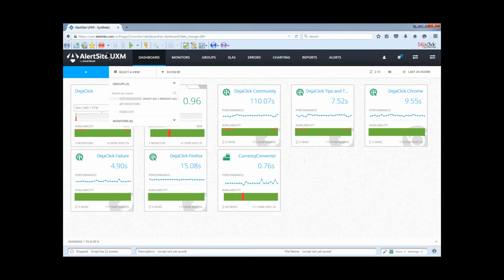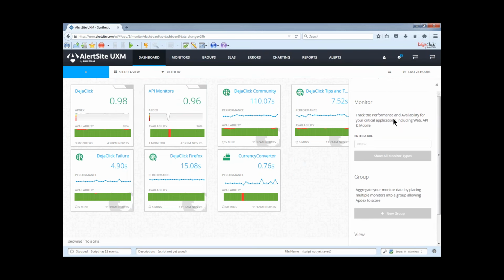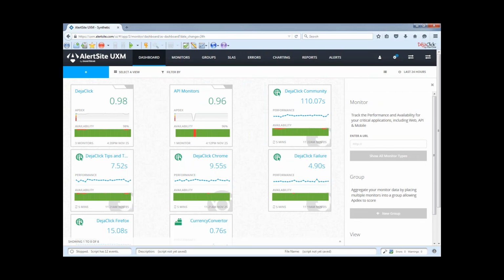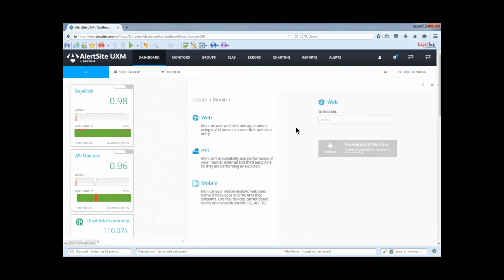Moving on, up in the upper left-hand corner, you'll see this blue button with a white plus sign. That's what we call the Create button. By pressing this button, you'll have access to create anything that you can create with AlertSite. So you can create monitors, and we have options for web, mobile, and API. For a web monitor, I can choose to do just an up-down monitor, so like a knock on the door of any single URL, or I can use Deja Click to create a web performance monitor of a full transaction workflow.